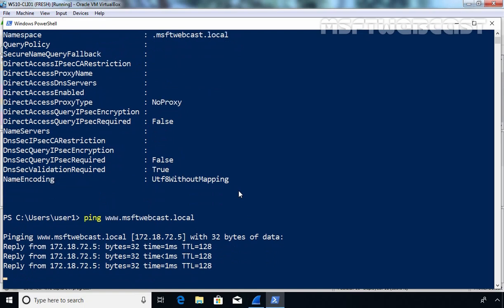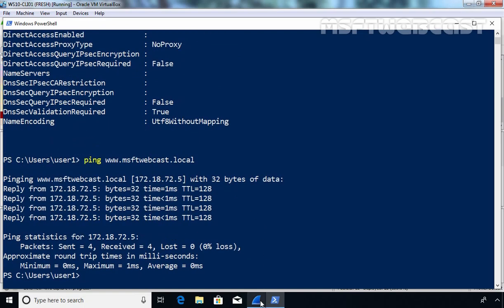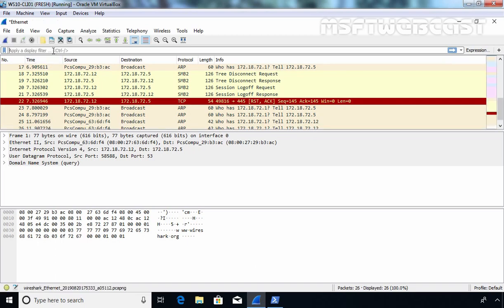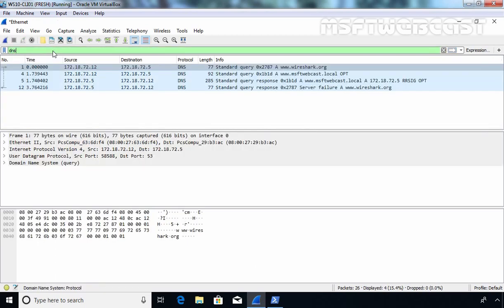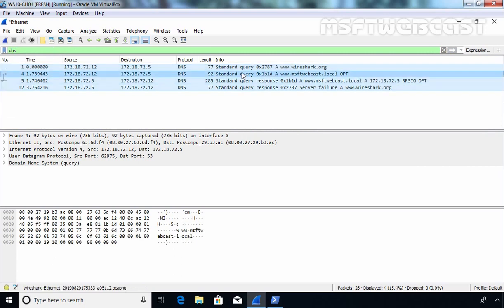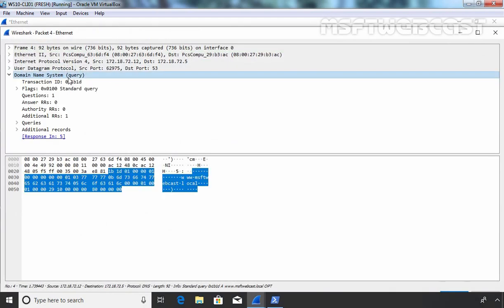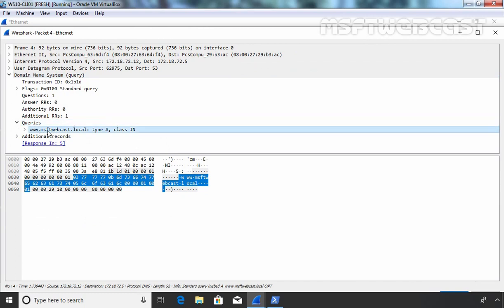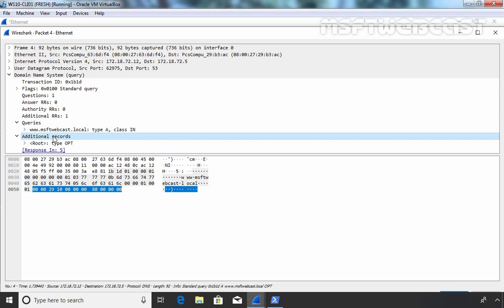Now as you can see, we are receiving a reply. Okay, let's go back to the Wireshark packet capturing tool. Let's stop capturing packets. Let's filter for DNS traffic. Fine. Here we have a request from our client computer to our DNS server for www.msftwebcast.local. Now let's double click on this, and under DNS query, under query you can verify this query is for www.msftwebcast.local, but I'm more interested in the additional records.